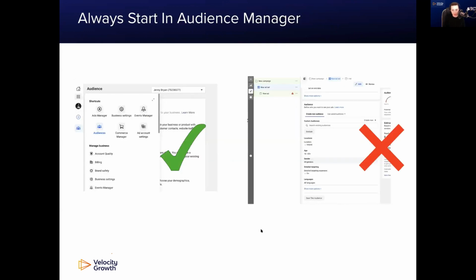So you always want to start in Audience Manager. Over here on the left, once you click these nine dots, sometimes it's three lines, I can see this change in multiple different accounts. And what you will see here is audiences. Sometimes it's here, sometimes it's in here, and sometimes it's in the list below.